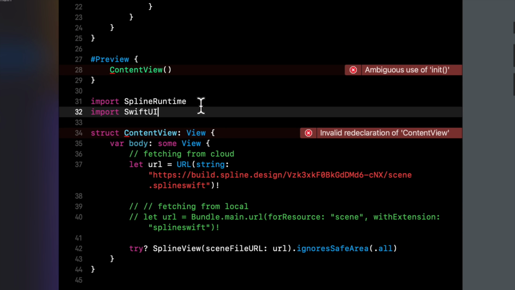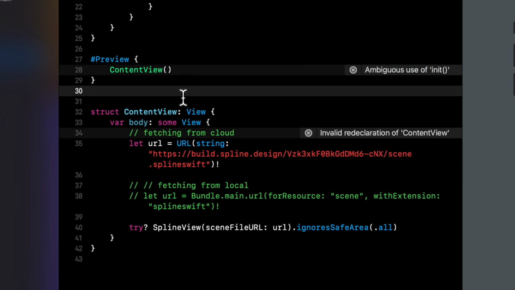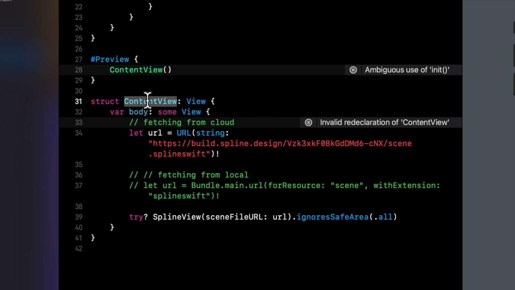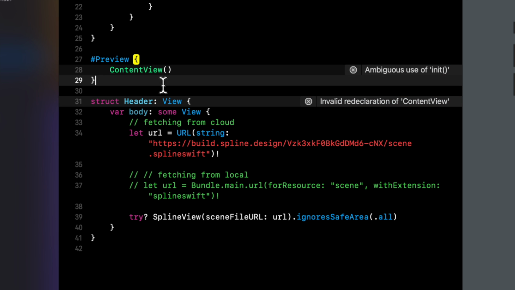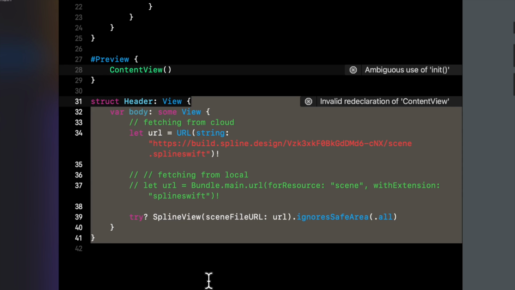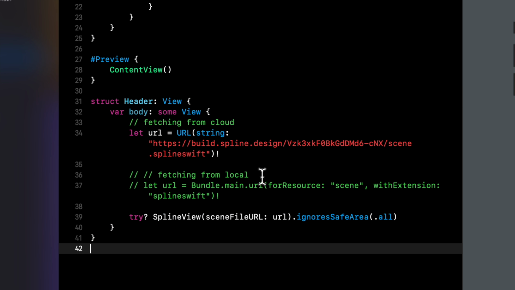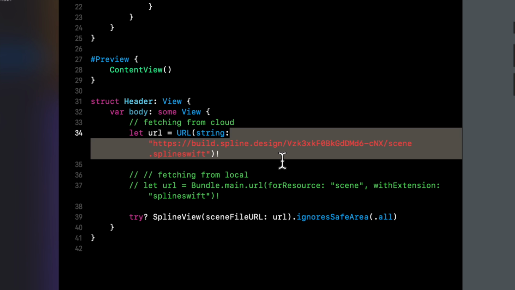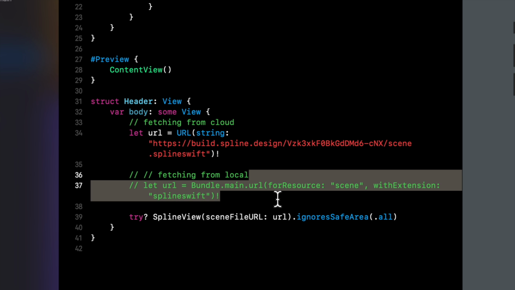So first and foremost, let's get rid of these imports since we already have them at the top. I am going to call this a header. And let's take a look at what the code in here is actually giving us. So it looks like it's giving us 2 URLs. We have this one here and this one that's commented out.